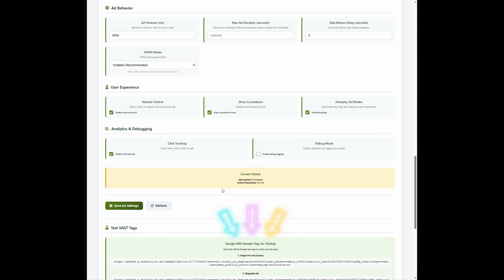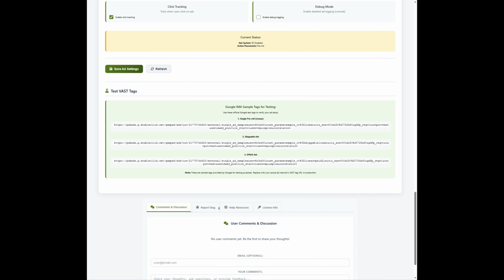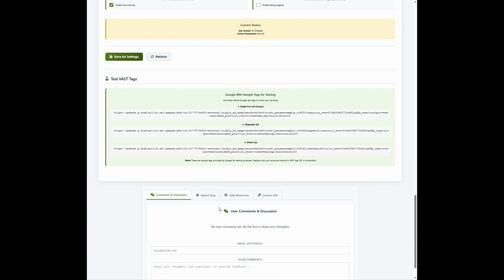The last section is Test VAST tags, a copy-paste reference of Google IMA sample tags for pre-roll, mid-roll, and post-roll that you can drop into the ad tag URL field for testing before you wire up your real ad network.